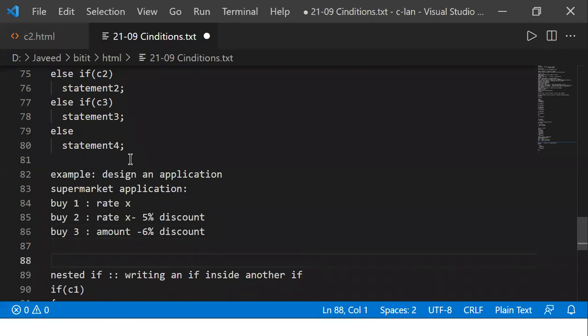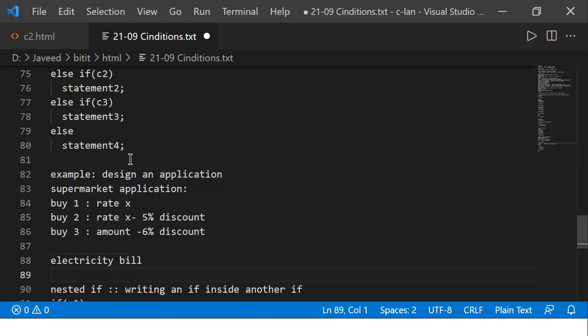Or let us say that we are designing an application for the electricity bill. We are writing the application for electricity billing. We know that in electricity billing also, they have some slabs. You call them slabs. For example, your consumption.